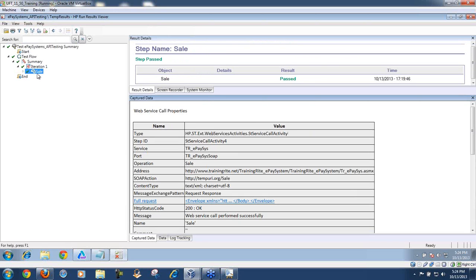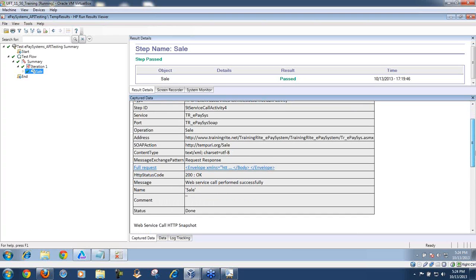Here, for the sale web service, you go inside the sale web service and take a look into what was sent. So there is the web service call property. Sometimes if the web service is down, you won't get anything back. So what you have to look into is the HTTP status code. HTTP status code must always be 200. If you're not getting a 200, that means that something is wrong on the server side, on the server, right?